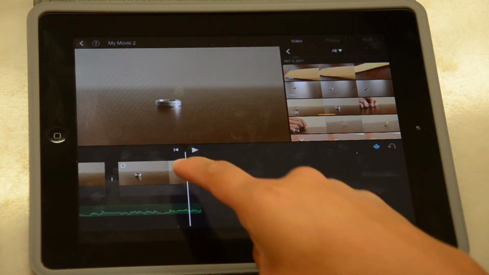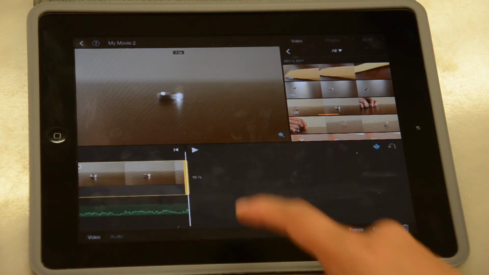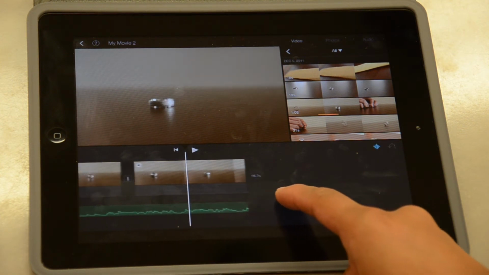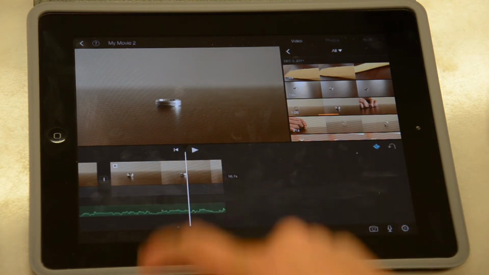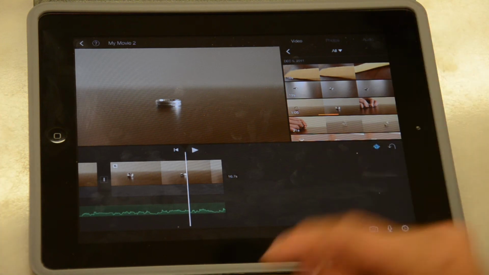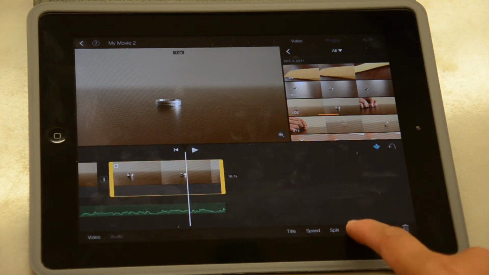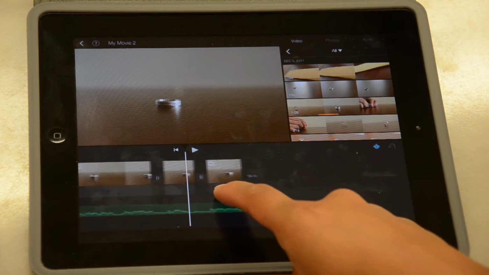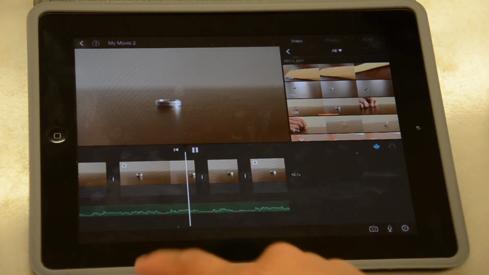Now back here, I'm going to extend this again slightly, but I want to freeze it. Right about there. So in order to freeze the video at a certain point, again, select it. Down here at the bottom, you just select freeze. And now it turns it into a still photo. So see it move, and when it gets to the photo, it stays still.